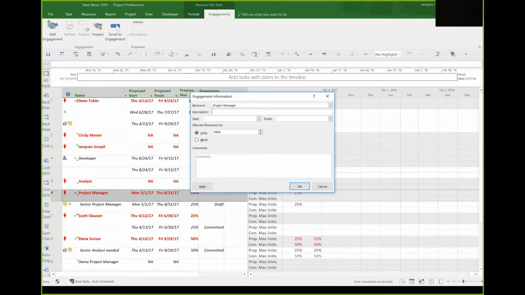And here I'm going to put, in this case, a little description. Is it a senior project manager? Do they have background in particular construction? What does it need to be? In this case, they just need to be a junior project manager. It's pretty straightforward. So that's what I'm going to request. I'm going to put a start date here, and I can go in and create my start date. And I'm just going to put in today's date here.